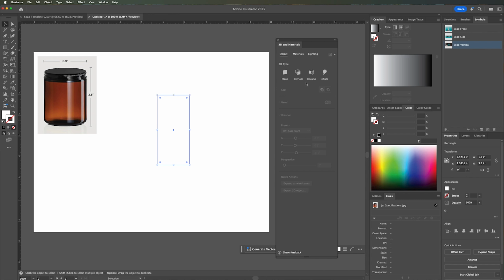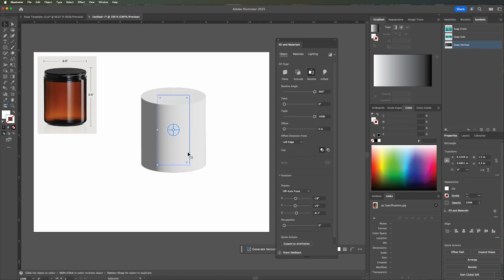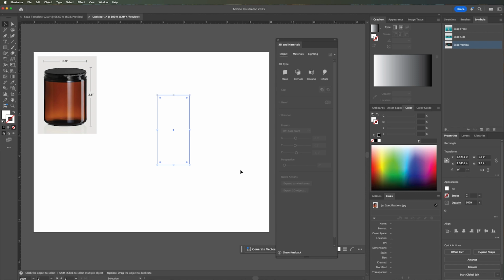So let's talk about how Revolve would work. When I click Revolve, notice how it takes that half and it spins this around in a 3D space. So it starts from the left edge and revolves around 360 degrees, and that gives me that cylinder shape. So that would be that cylinder shape right there. Now on this one, let me undo that real quick.